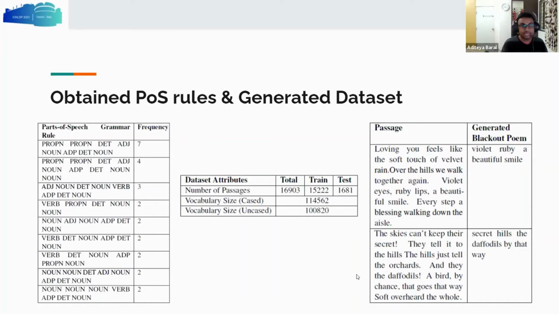As you can see, the number of total passages that we had was almost 17,000. Upon splitting into train and test, those were the numbers that we obtained. And as you can see, the blackout poems generated using the statistically found technique are better. It was able to generate something for the first passage, and the second blackout poem, although not really a well-formed poem, was able to generate something better.